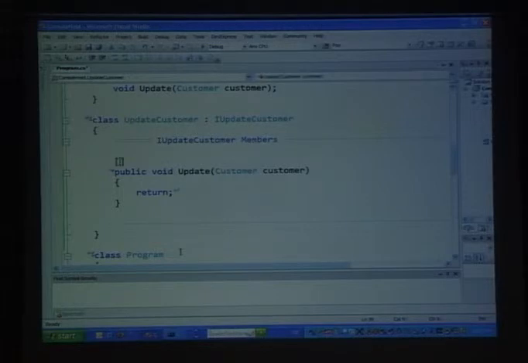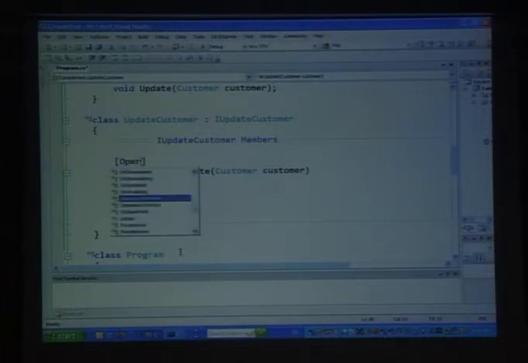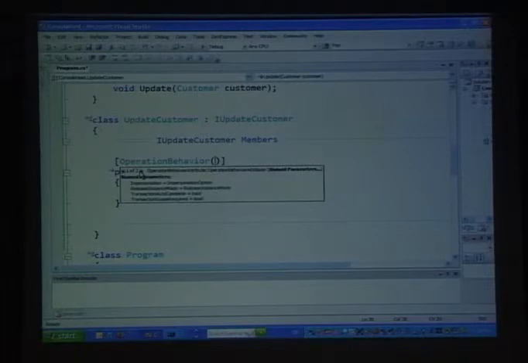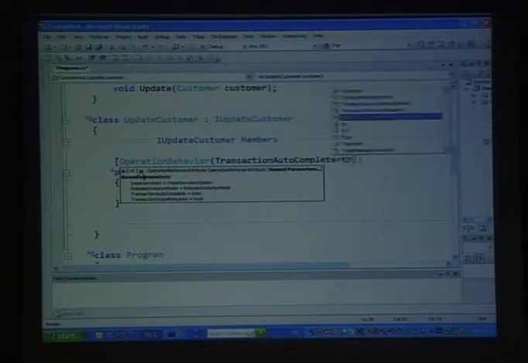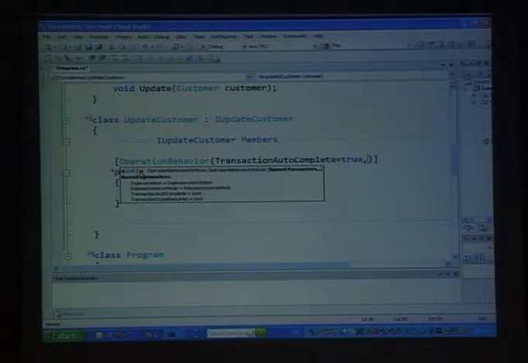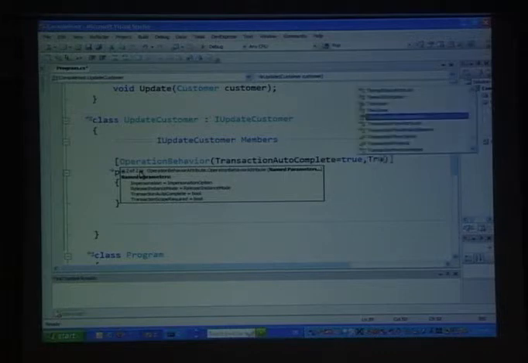Now I'm going to say, look, this operation as implemented shall do something special. It has an operation behavior, and that says, transaction scope required. Transaction autocomplete? Yes, please. So please, if you open the transaction, then close that transaction if you exit. And transaction scope required.